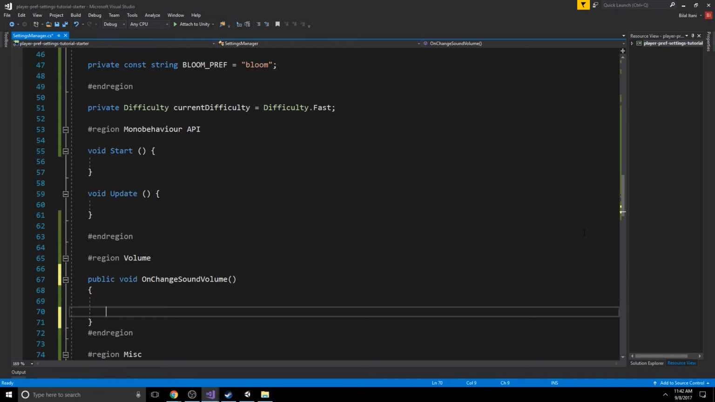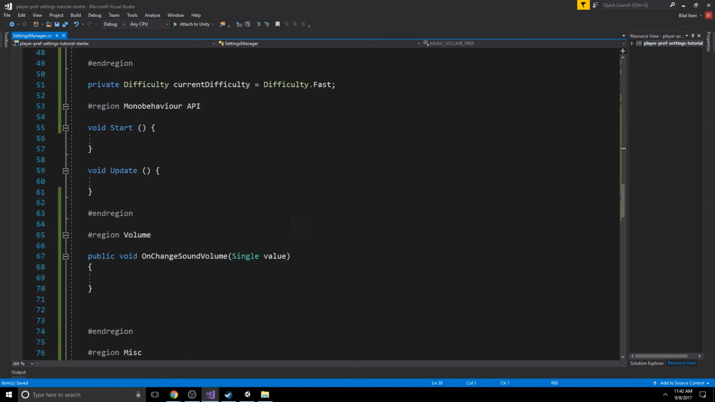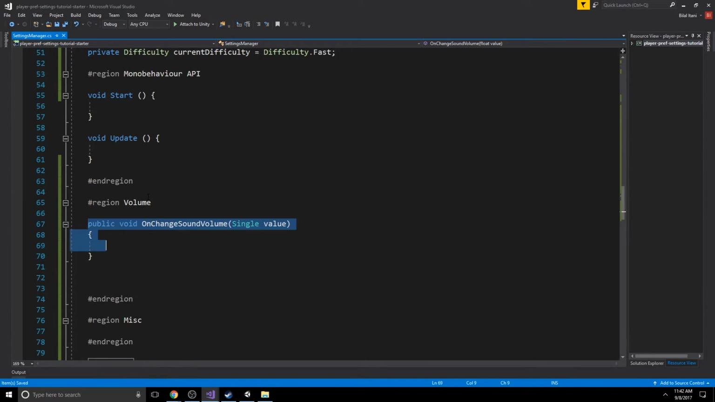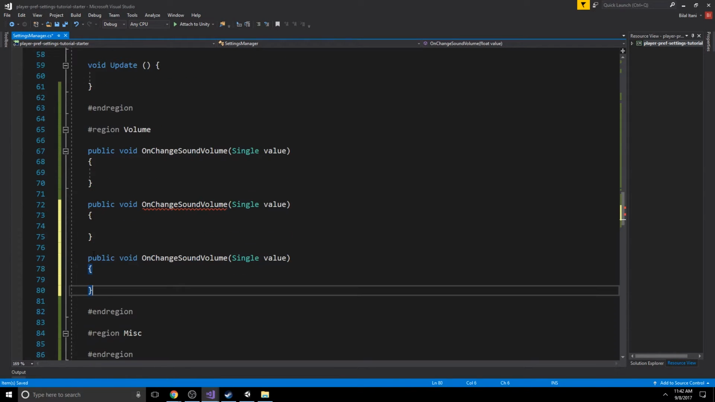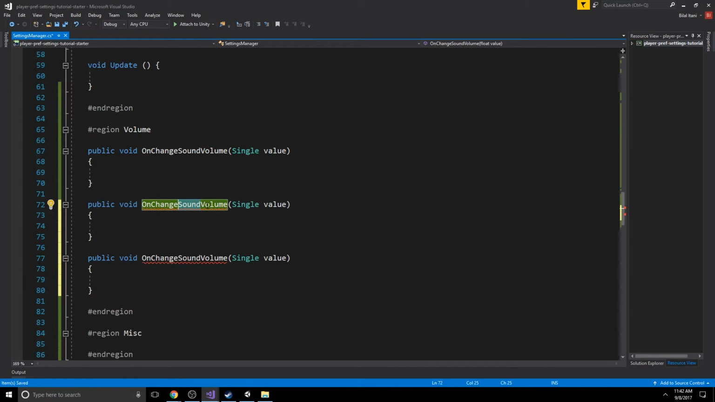And I'll put some new lines here. Okay, and we need to do this. Oh, actually, let me put single in here first. Single value. And, oh, sorry. What a single is, basically, it's like a float, but smaller. So, some decimal number that's not whole, but it doesn't take up that much memory in comparison to some of the other number types. So, onChange music volume and onChange voice volume.